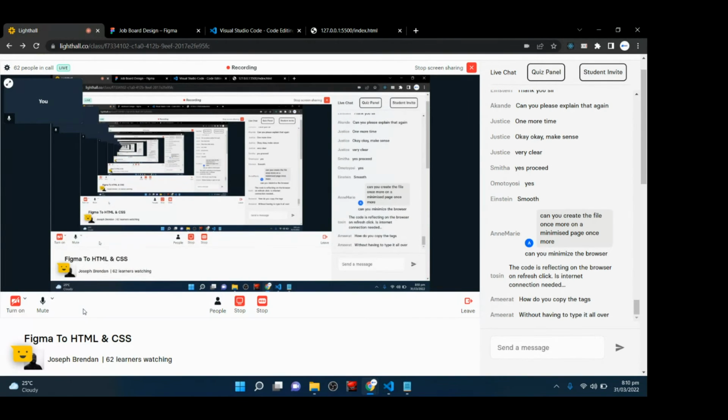The code is reflecting on the browser on refresh click. Is internet connection needed? Okay, I am not understanding what you're saying. If your code is not reflecting in the browser, then it means you are not writing it correctly. You are probably not closing one tag correctly. And you don't need internet connection actually to run HTML on your computer. You don't need internet connection.